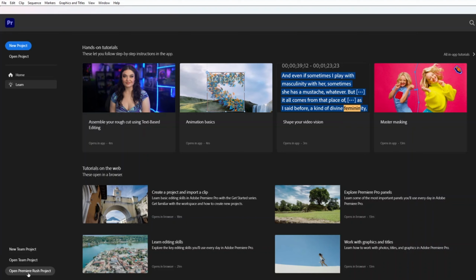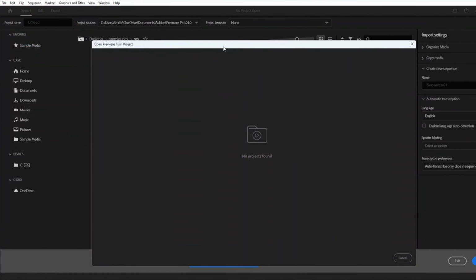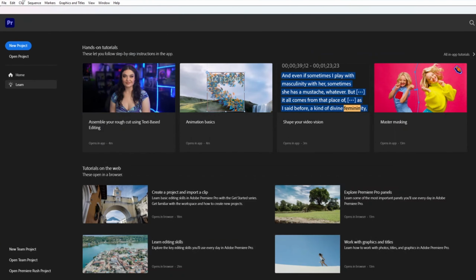Okay. And at the bottom we have open Premiere Rush project. Well, there are a couple of Rush project settings which you will find over here. So these are kind of like fast uploads, or let's say you just upload them and start working directly. So those are the types of Rush projects which you will find over here.